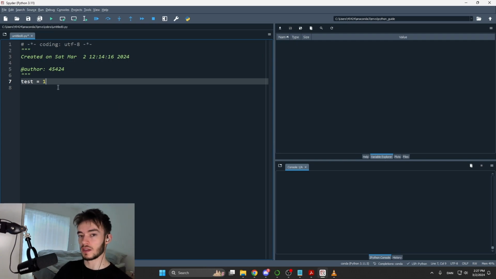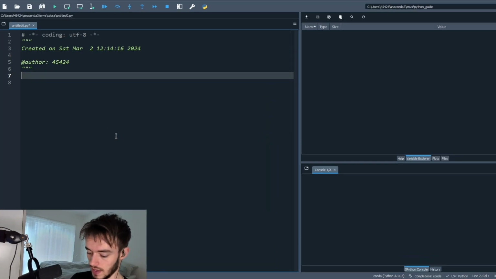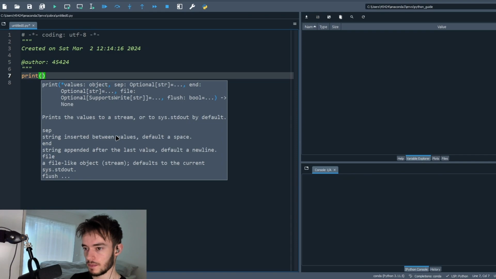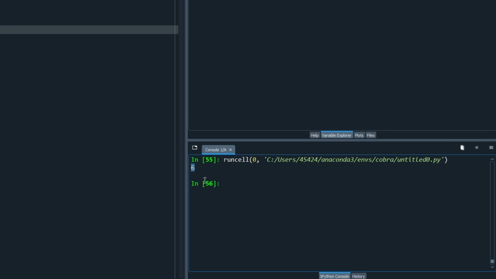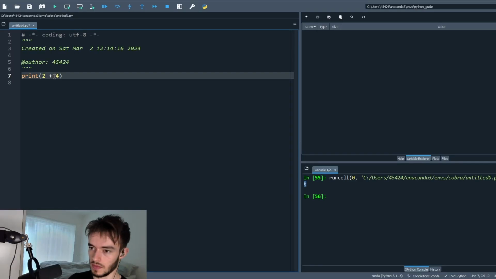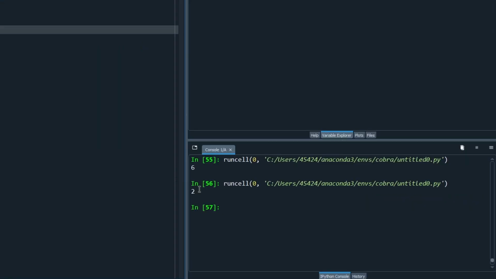But let's see what we can do with integers. We can test some basic mathematical operations and see how they work. We'll delete that and add a print statement. So I will pick an integer, let's say 2, and then I can add a plus sign and another integer. And if we run this, we can see in the console, we get 6. I could also make this into a subtraction. So 6 minus 4, for instance, and we get 2.